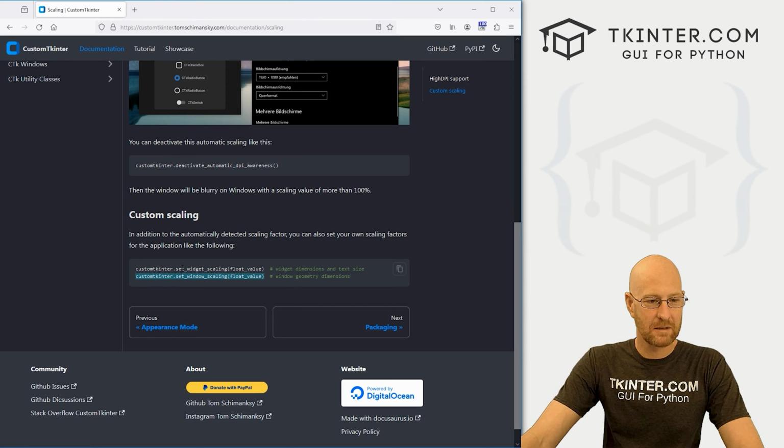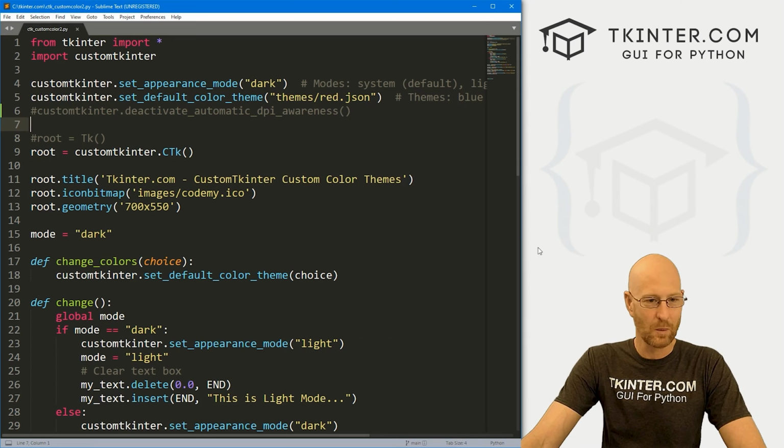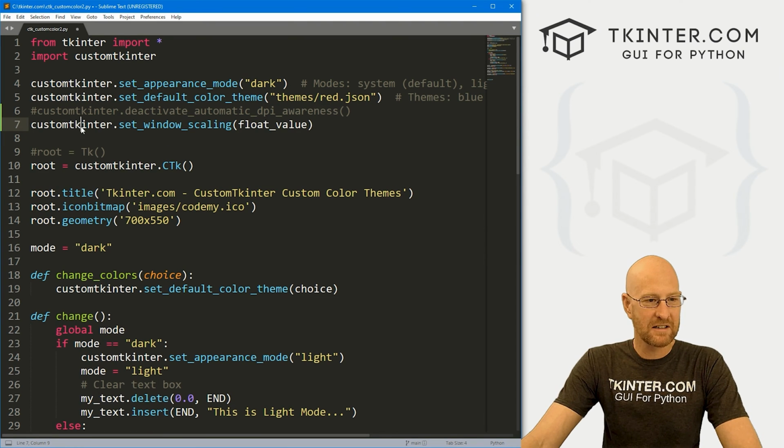The other one is CustomTkinter.set_widget_scaling. This one is CustomTkinter.set_window_scaling. They act the same way, so I'll just do one and you'll know to use the same methodology in the other one as well. So we come back over here and we could just paste this in up here. This will be CustomTkinter.set_window_scaling, and then you just pass in a float value.